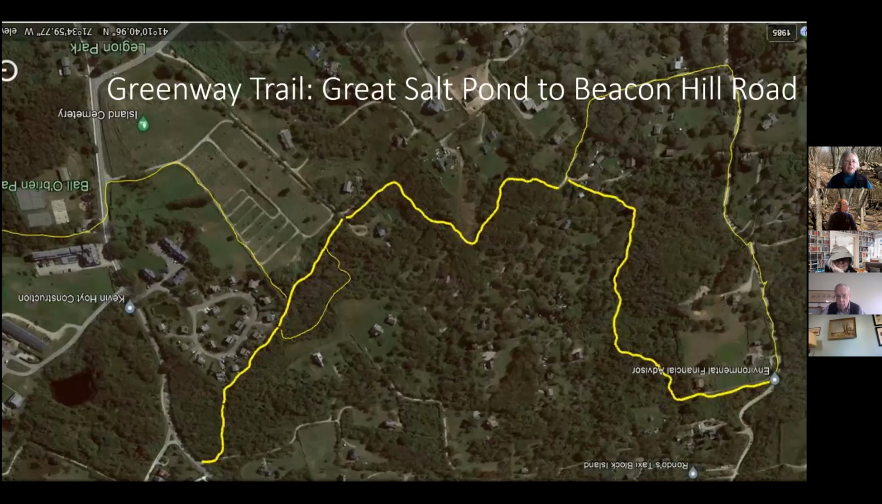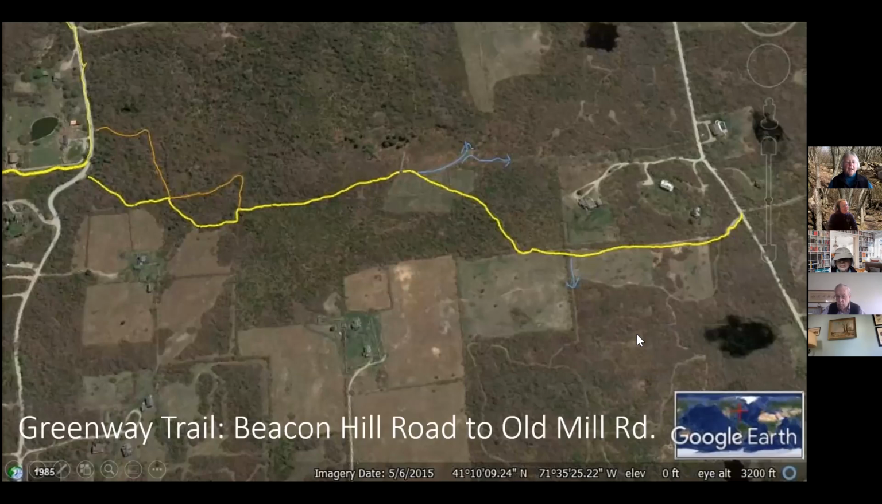And this is last time, and it's upside down because I wanted to go from left to right, but we started in the New Harbor area and we did the Greenway up, and ended up over here at Beacon Hill Road. And today we're picking up at Beacon Hill Road and we're going to Old Mill Road.